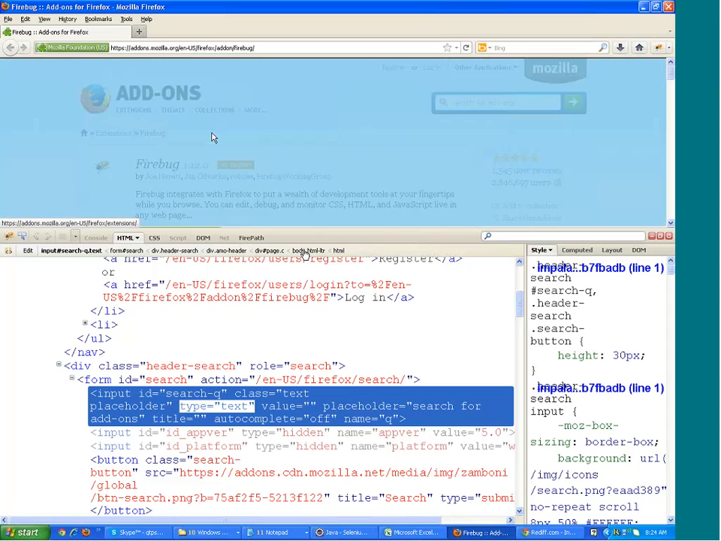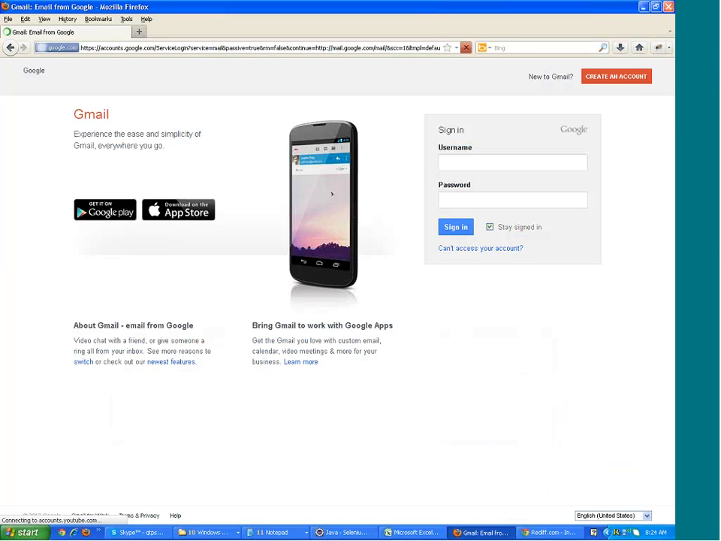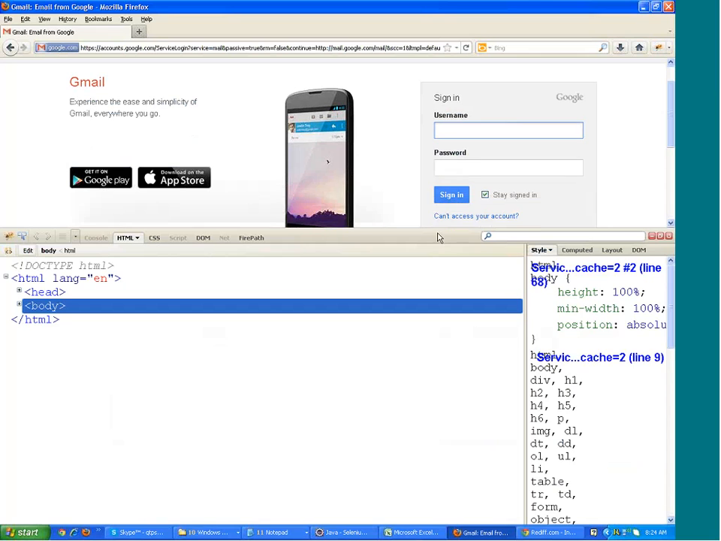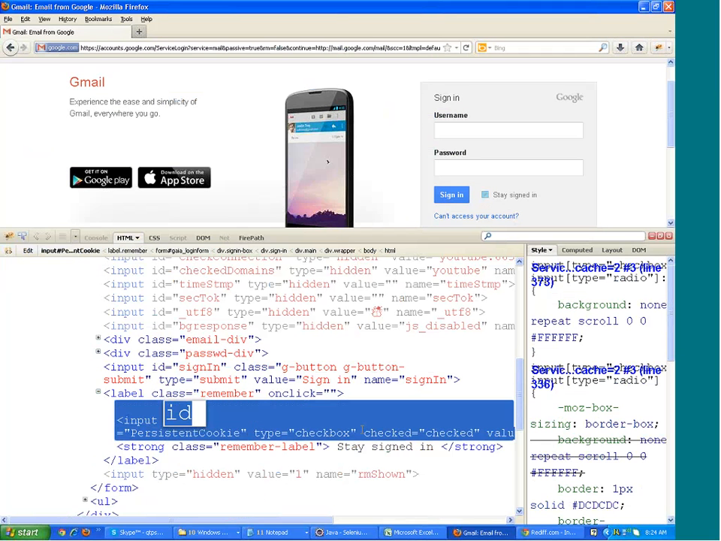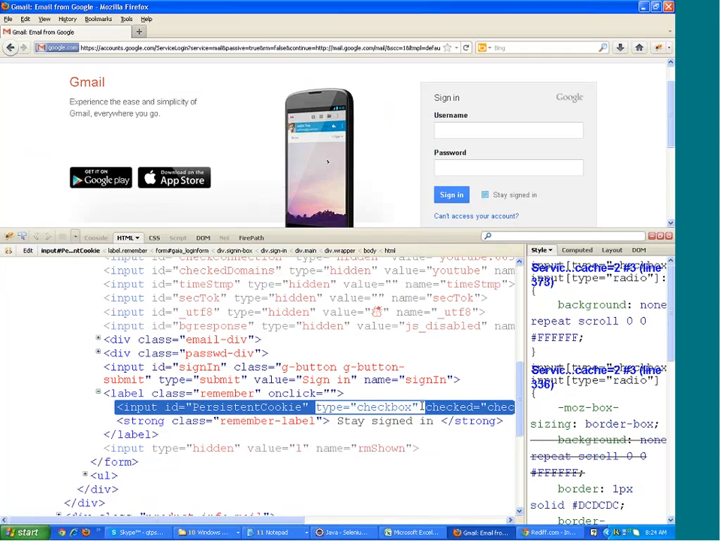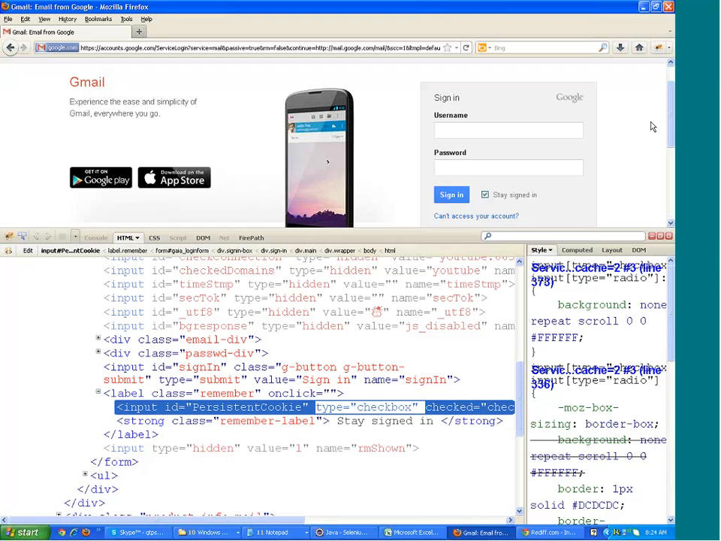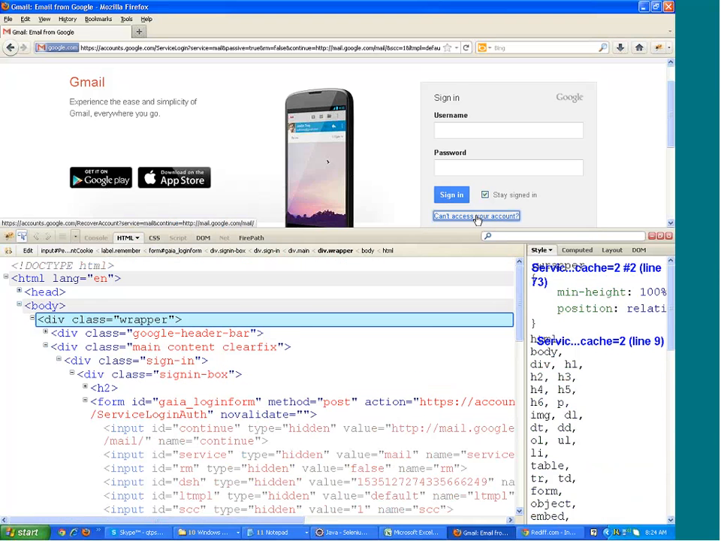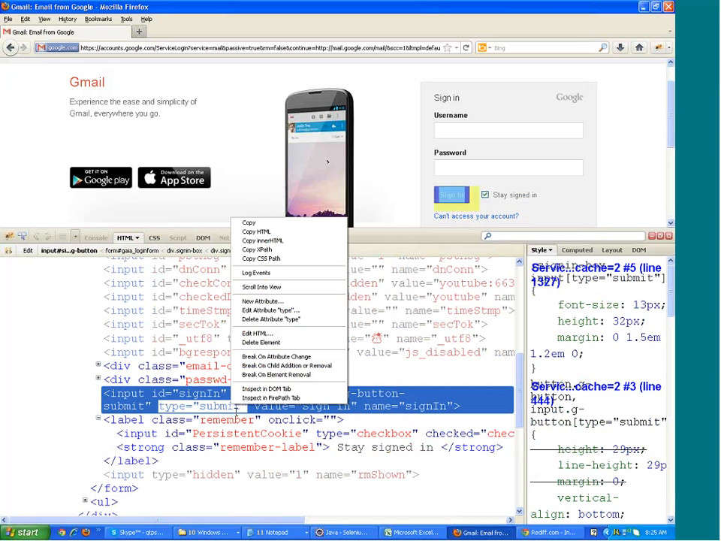If you go to the Gmail page and look at this checkbox, the input ID is an attribute, and type is an attribute known as checkbox. This will always be present. With a button, for example the sign in button, the type equals submit attribute will be present.